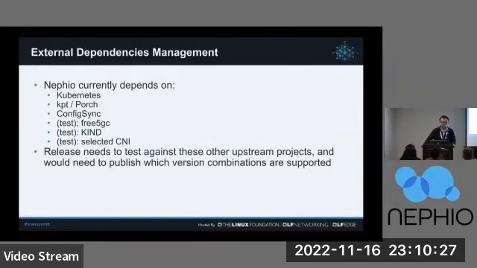External dependencies, actually quite a lot. Obviously, we depend on Kubernetes. We depend on CAP and Porch. We depend on Config Sync. For our tests, we depend on free5GC, kind, and a bunch of selected CNIs. So for release, we need to test against those upstream projects and make sure that everything still works when we release it. So SIG3 has to have a system in place to make sure that we can cross-check all the different versions that we want to support.